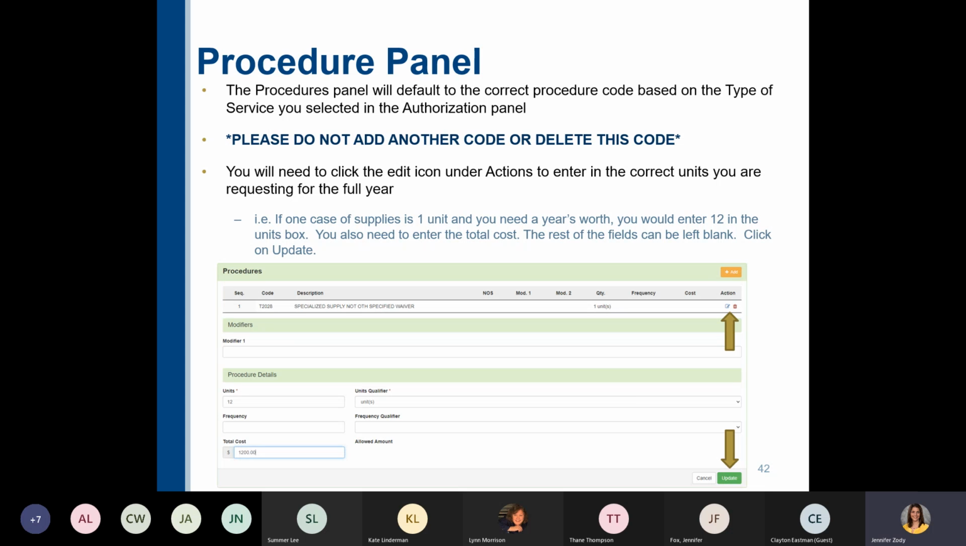What you do have to do is edit. Right here, you see this little blue icon that looks like a pen. That is the edit button, and that is where you will specify how many units you are needing for that year, if we're talking about a medical supply, and what the total cost is going to be. In this example, if one case of supplies is 1 unit and you need a year's worth, then you would enter 12 in this units box, and then you would enter whatever that total cost is.